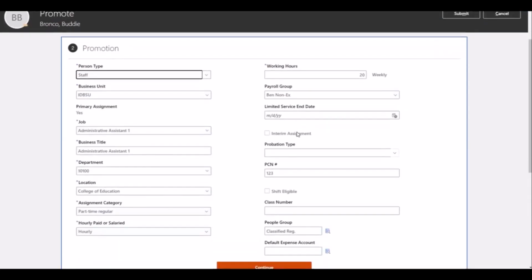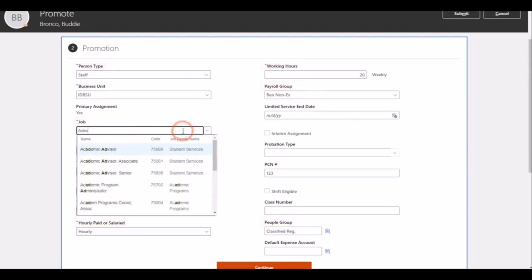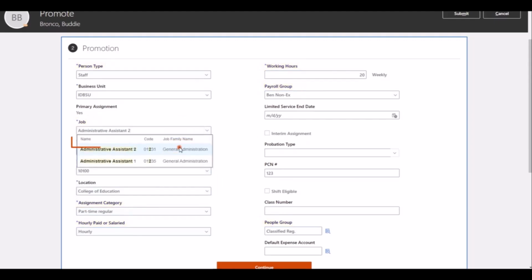In the Promotion section, you are able to edit the following information: Person Type, Job, formerly known as Job Code, Business Title, Department, Location, Assignment Category, Hourly Paid or Salaried, Working Hours, Payroll Group, and People Group. In this example, we are only changing Buddy Bronco's job. The business title automatically updates based on the job we've entered. Click Continue.